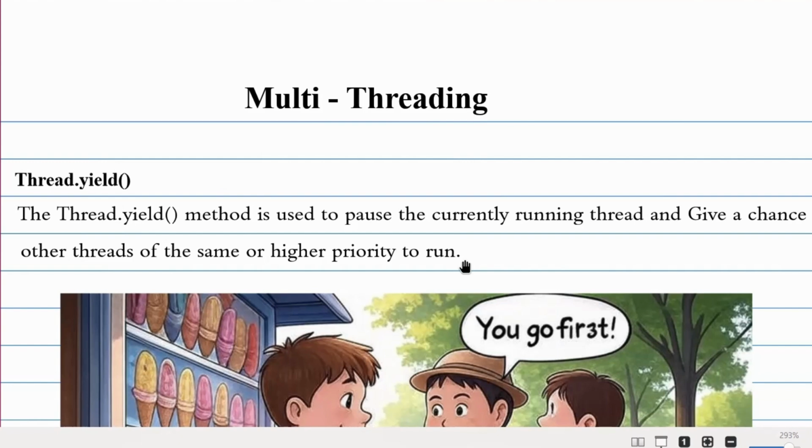So it puts the thread into the waiting state, and after other threads complete their tasks, that thread will come again into the running state. So let's see one example.